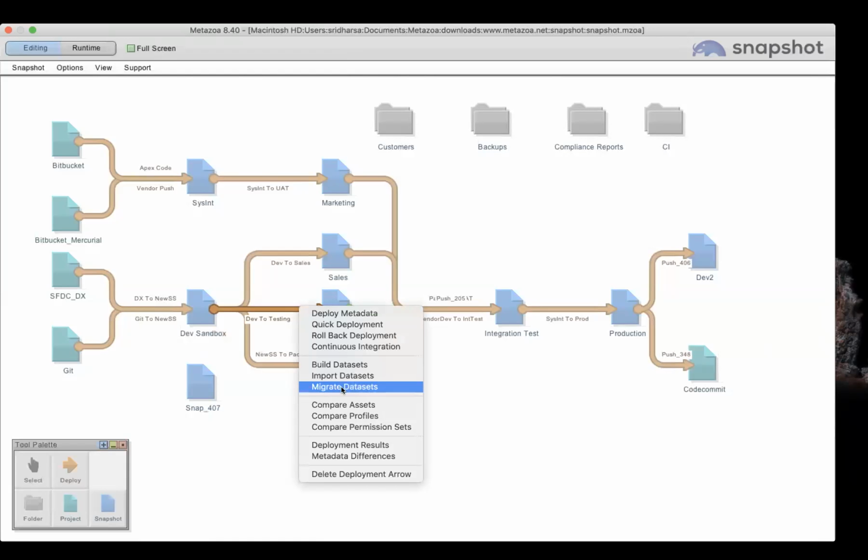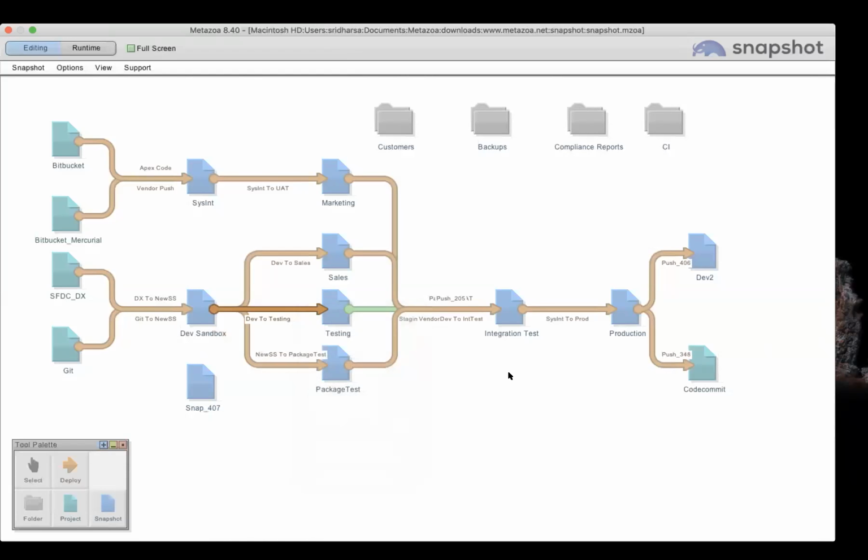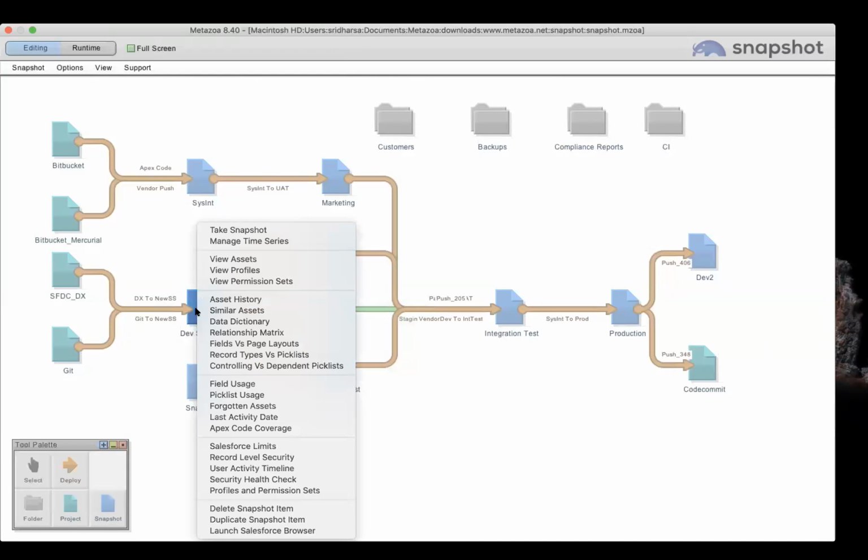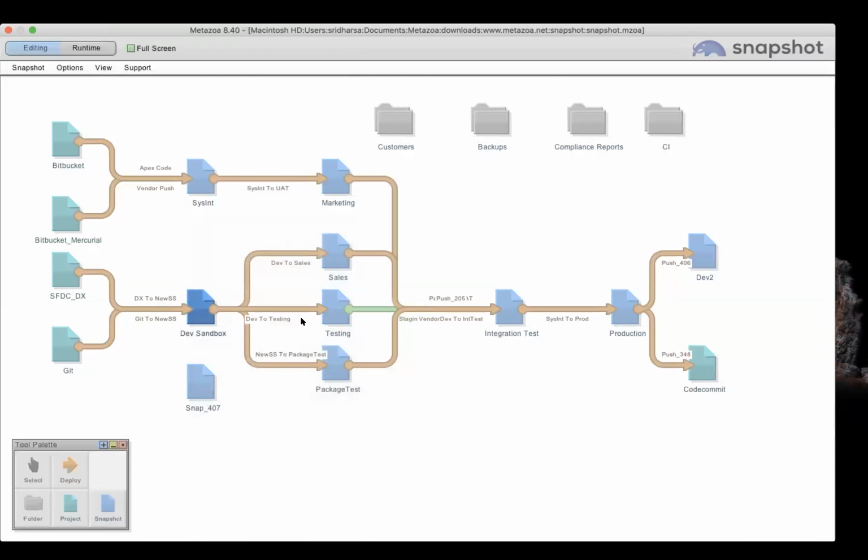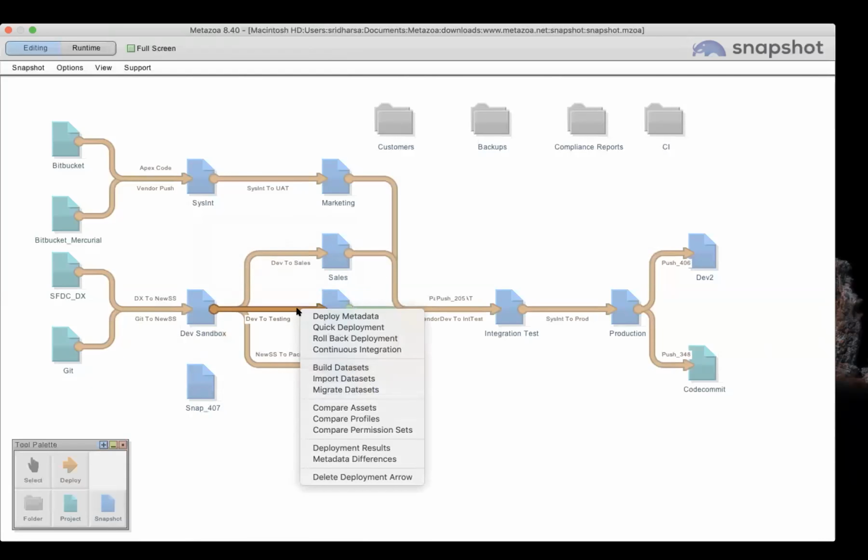So with this introduction, we have a complete solution through Snapshot, where you have the ability to take backups and manage your metadata, compare and see those differences, move the metadata between orgs, as well as the ability to manage data migrations as well through Snapshot. With that, back to you, Tom. Let's open it up to the questions there.